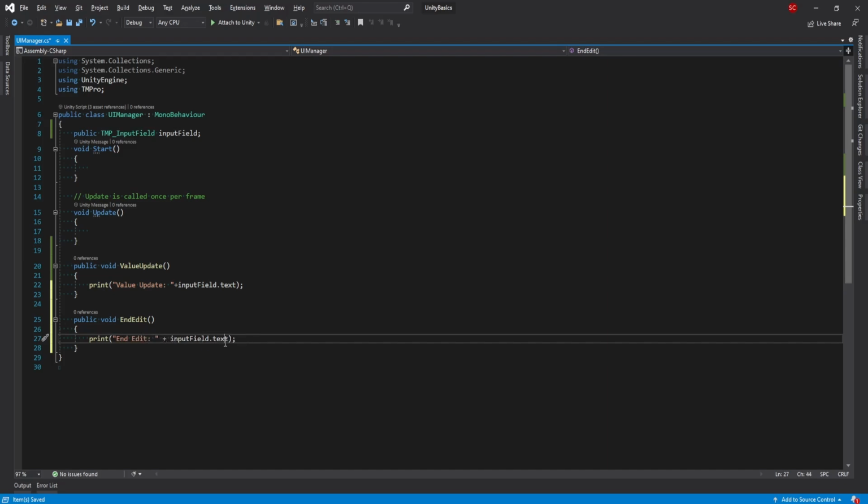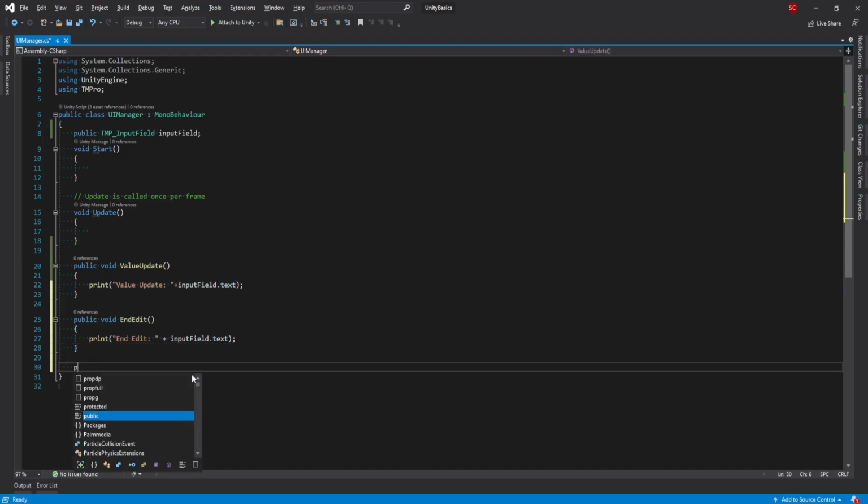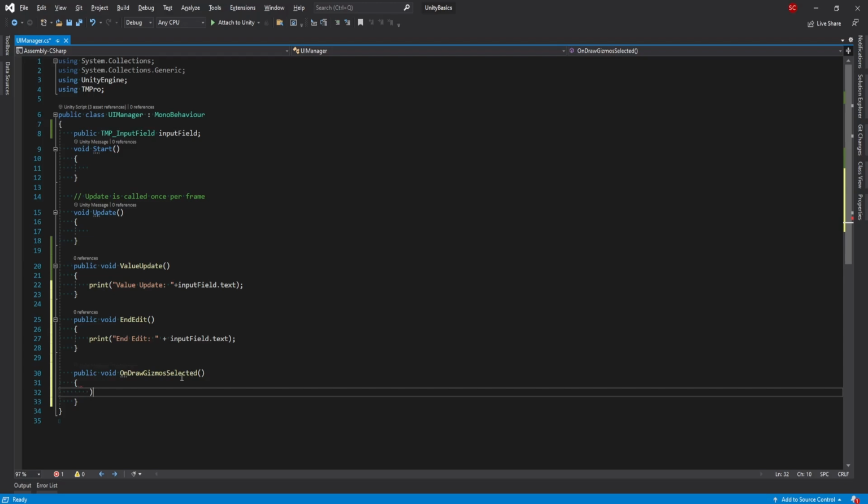Okay, so whatever text is there, it should show in the console. Next we'll see public void on select, right? So select, we'll check select text field, and what we'll do, while selecting, we'll write the text here.